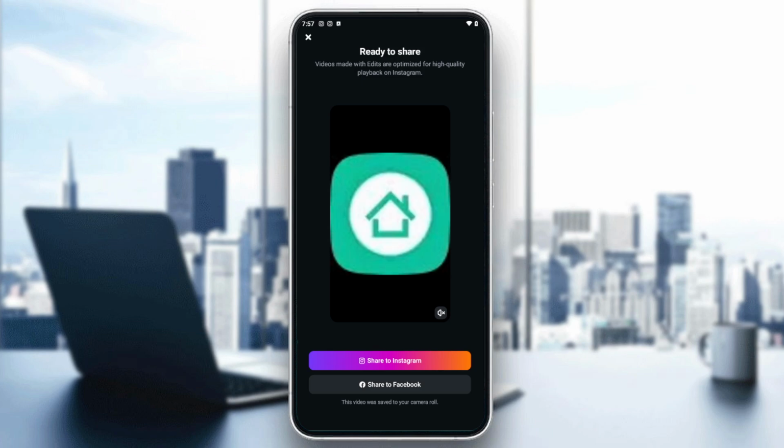In today's tutorial, I'm going to show you how to export in 2K in Instagram Edits. So make sure to watch the video to the end and follow these simple steps.